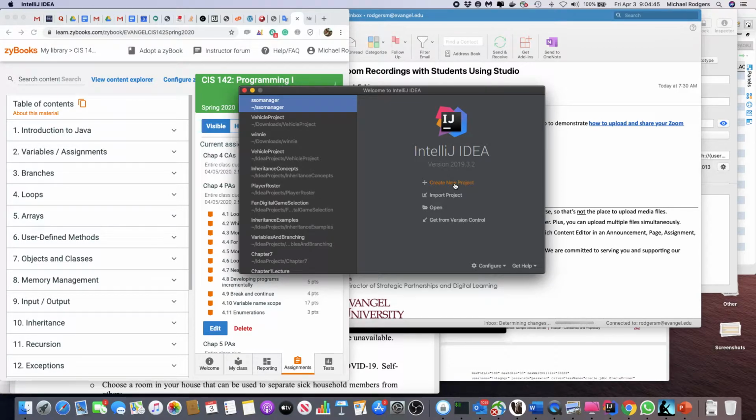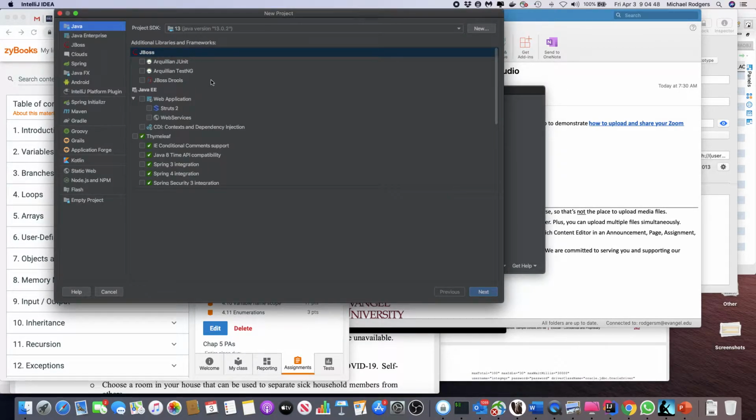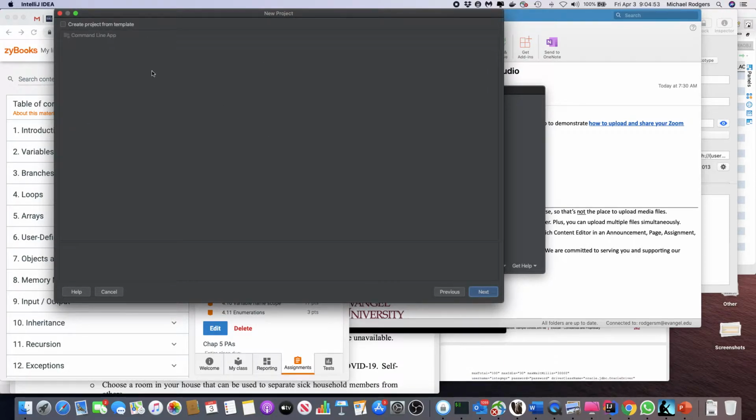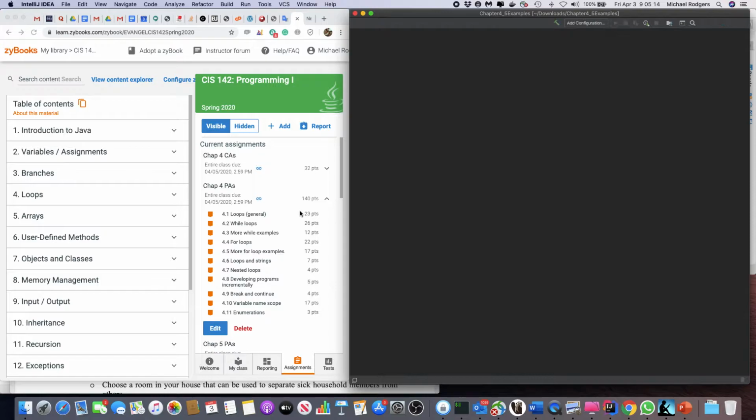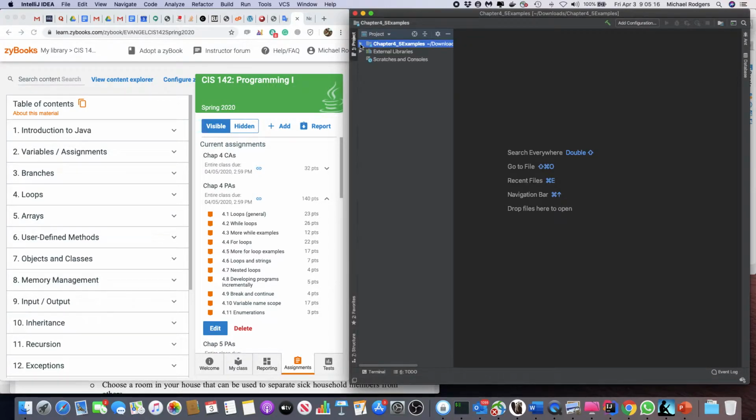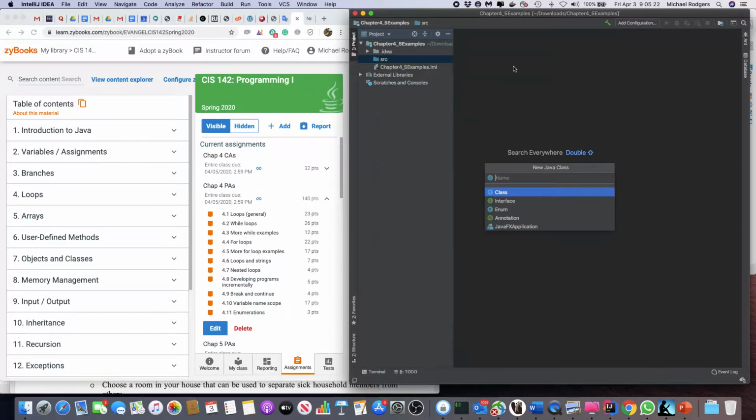We're going to create a new project and just make sure Java is selected at the top. Click Next. Leave these unchecked for right now. Click Next, and we'll just call this Chapter 4 and 5 Examples. Or whatever name you decide is fine, just something unique. All right, so we're going to click Finish on that, and I'm going to open up my project, go to the source directory, right-click on it, and click New Java Class.